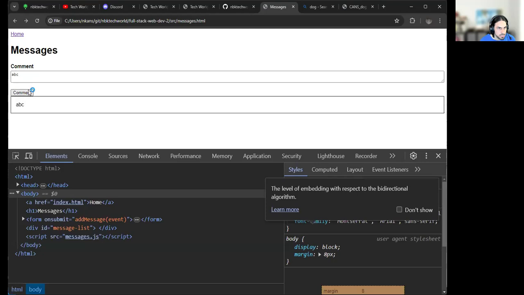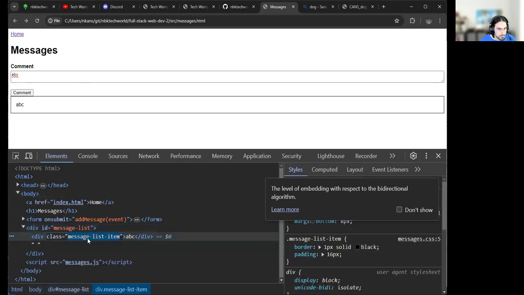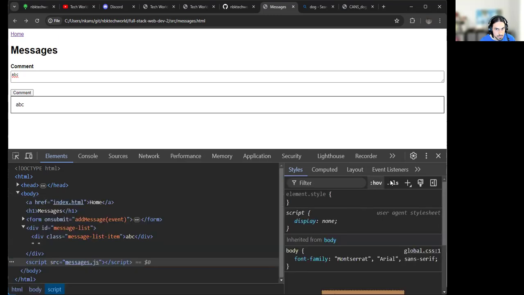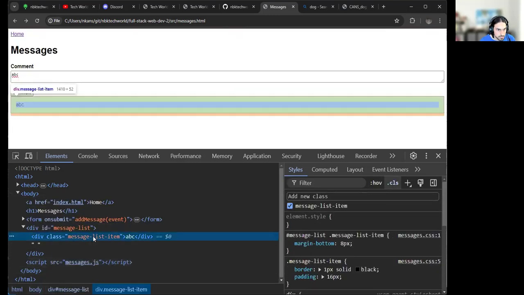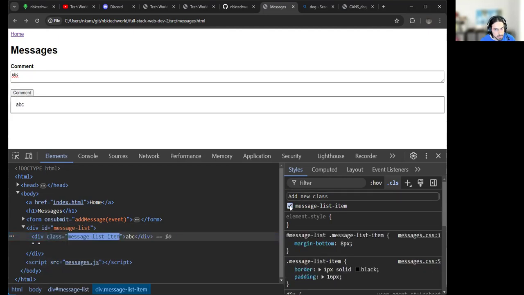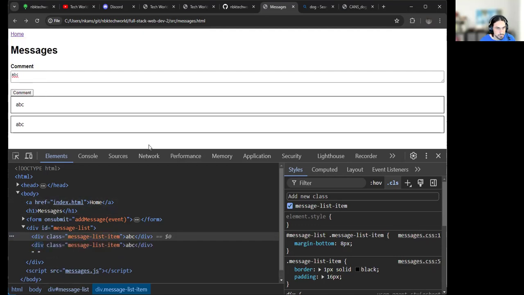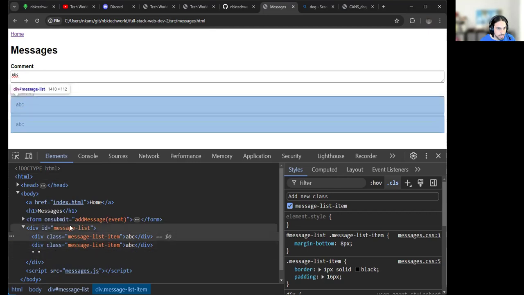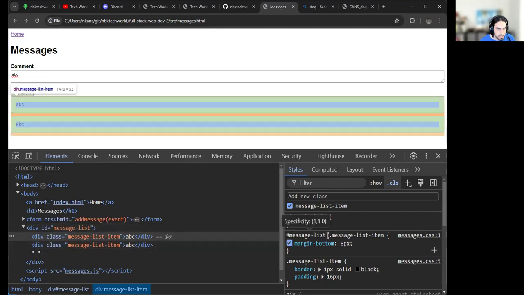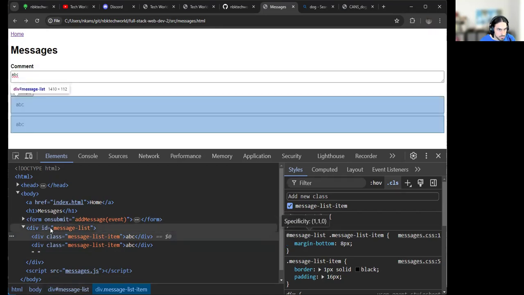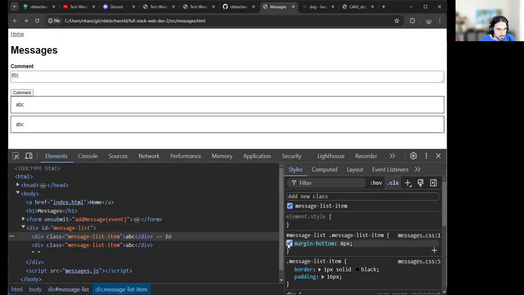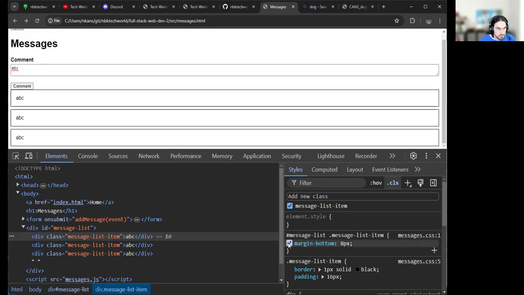Refresh, ABC. See now there's a class there. And if I go here on the side, .cls, select the div. See the message list item without and with the class. Now if I add another one, it's there. Now, why are they separated? Because I added some styling there. There's an element with a class message-list-item inside an element with ID message-list, which is this one. I want to add margin to the bottom. So if I remove it, they're close together. Add another one, remove this, close together. That's why I added that.